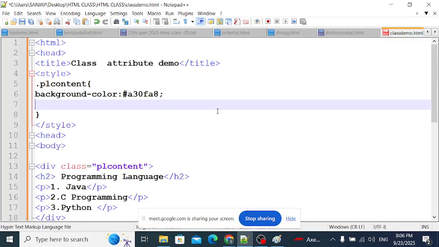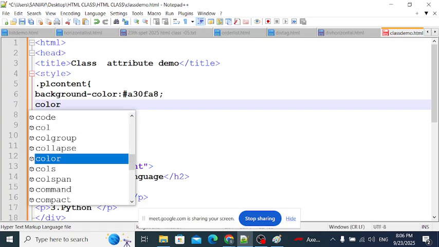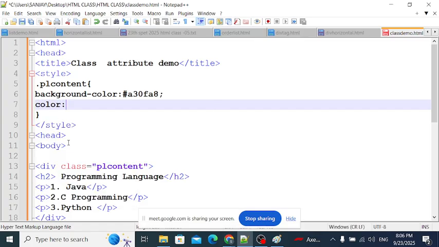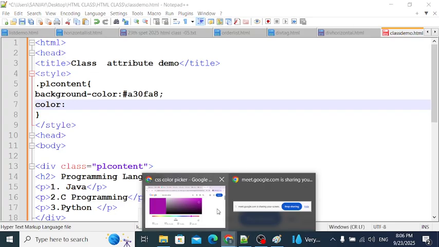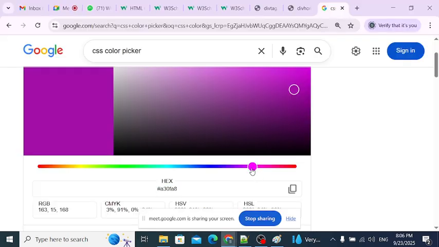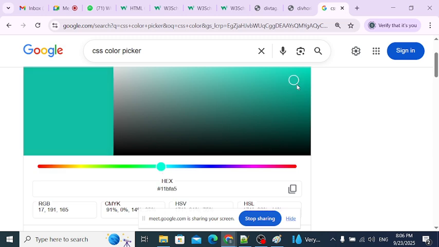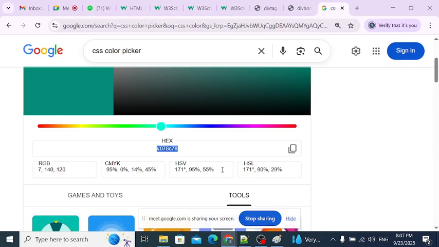Next I want to give one color for a font color. For whichever text is present in the division, I will give what? Font color. So what font color can I give? This one I can give a bit of a dark. Even you can modify this.